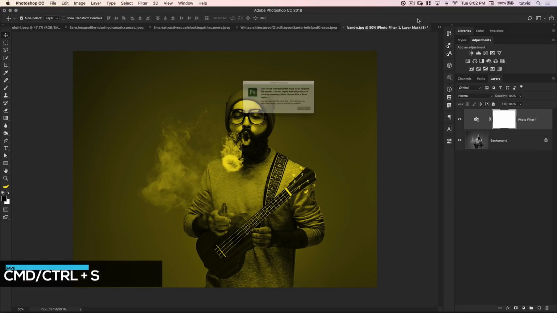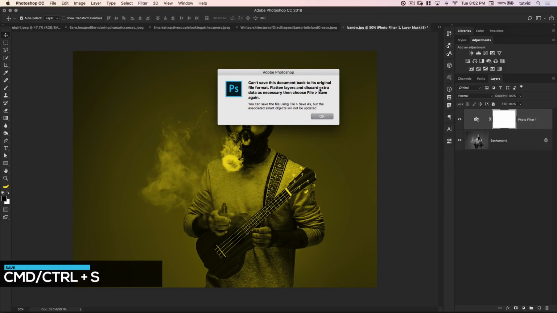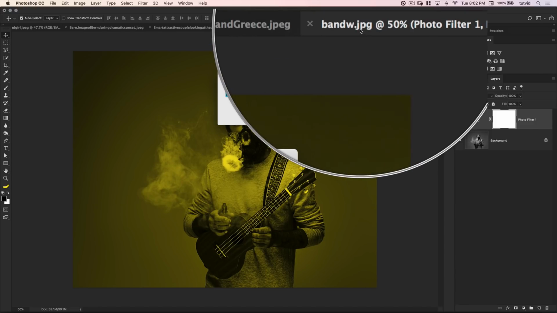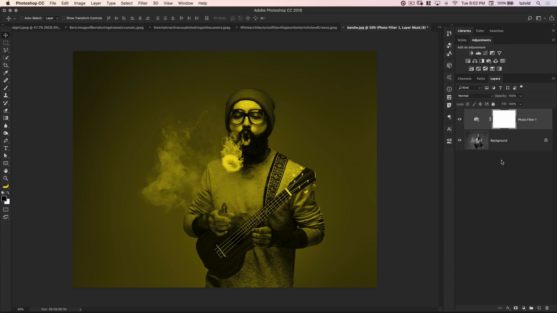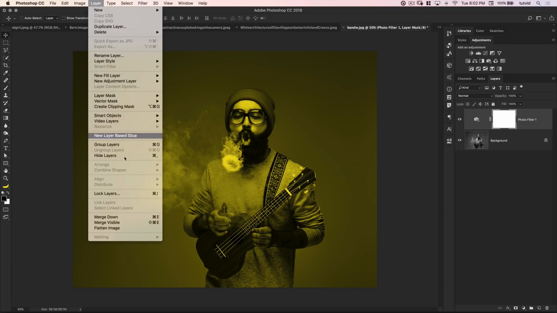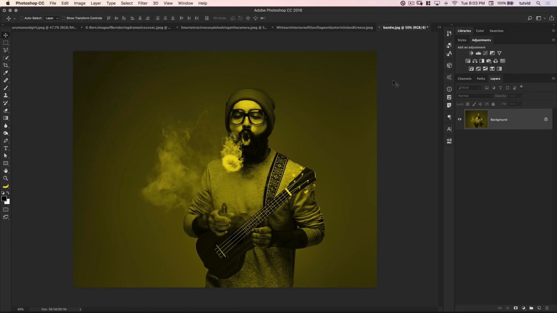I'm going to hit Command or Control S to save over it. It's going to say, look, you can't save this document back to its original file format. You need to flatten the layers. Why is it saying that? Because a JPEG, which you can see this is a .jpeg, it can't carry layers like a PSD. So, okay, no problem. We'll go layer. We will flatten the image. Boom. And we'll save this.